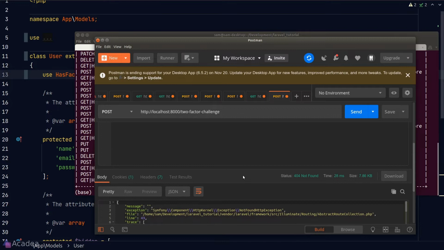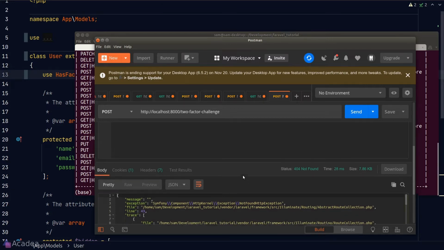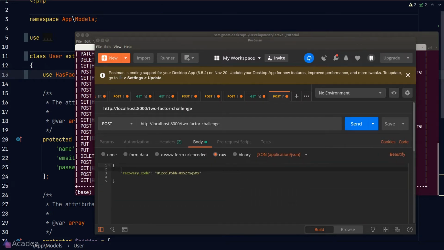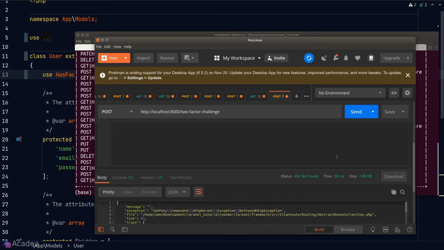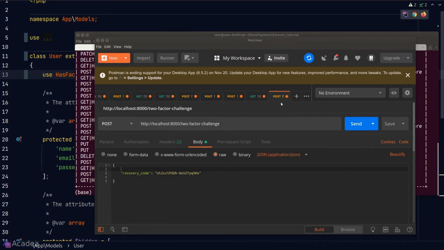And we get an error saying that this route is not found. Now this happens because currently we're logged in. Laravel Fortify will not allow us to do the two-factor challenge while we're still logged in. So let's go ahead and call the logout endpoint.